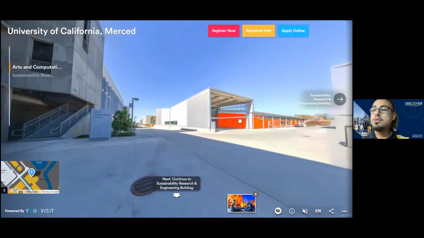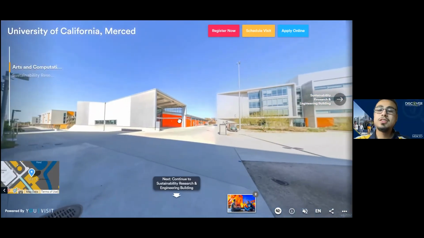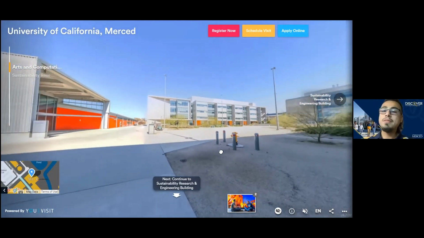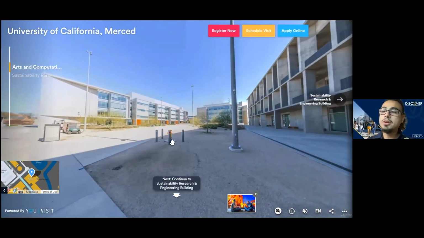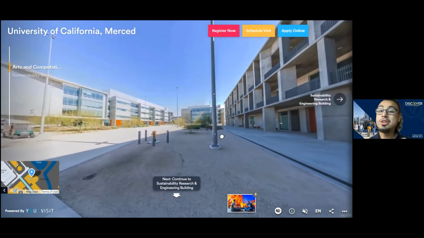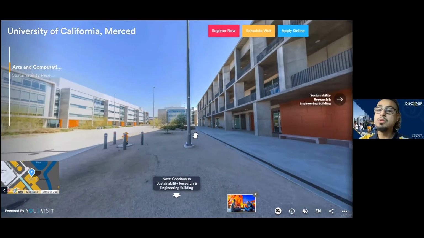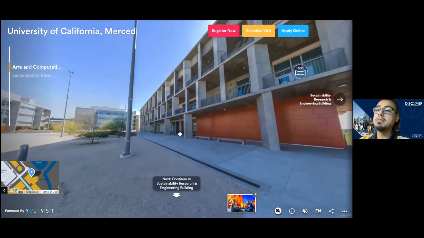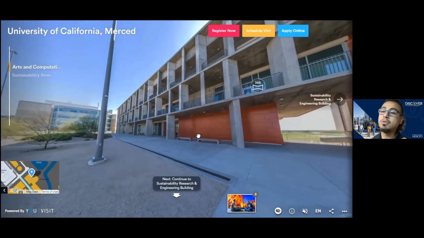All right. Hello, everyone. So I'm going to be going over the Arts and Computational Science building, like Erica mentioned. This is one of our newer buildings. All of the buildings that we're going to be looking at are relatively new, and they've only been used for a few semesters. First of all, the Arts and Computational Science building has lecture halls on the first floor.